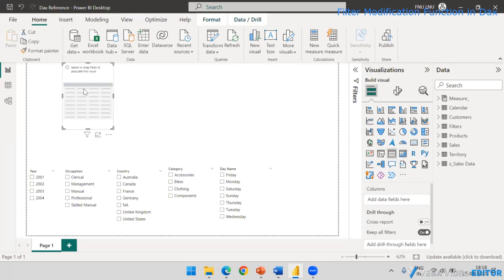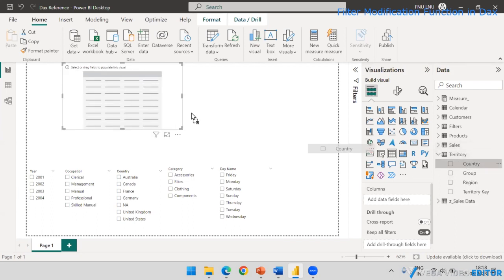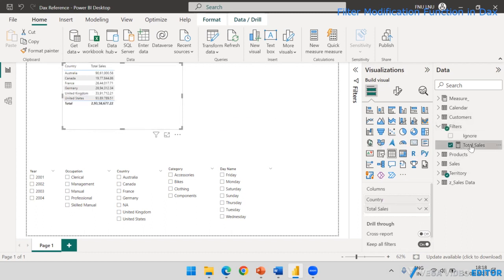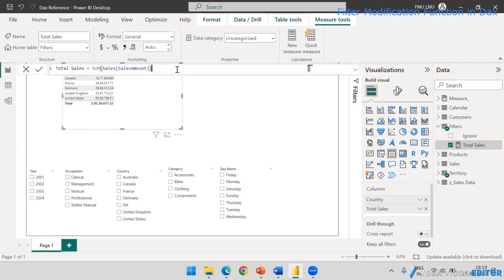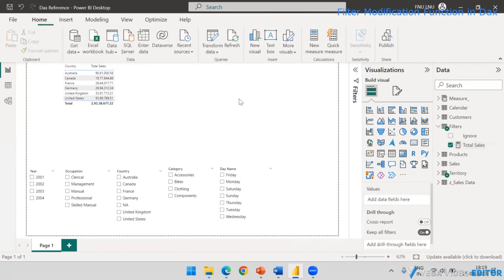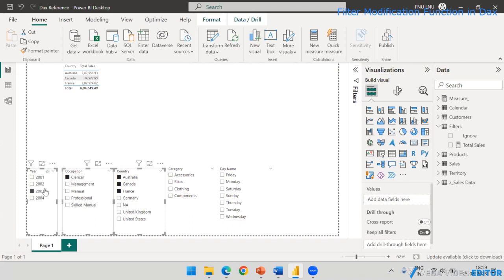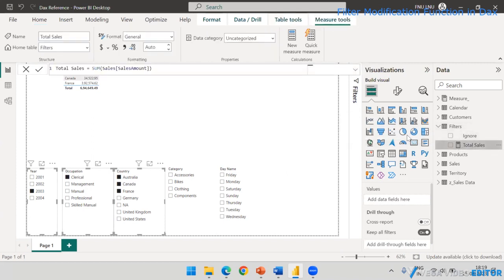Let me add one visual here as a table. If I bring in the country, and here I have created one measure, which is just a sum of sales amount. If I apply a filter from this slicer, yes, it is able to filter. All these slicers are working with this measure.